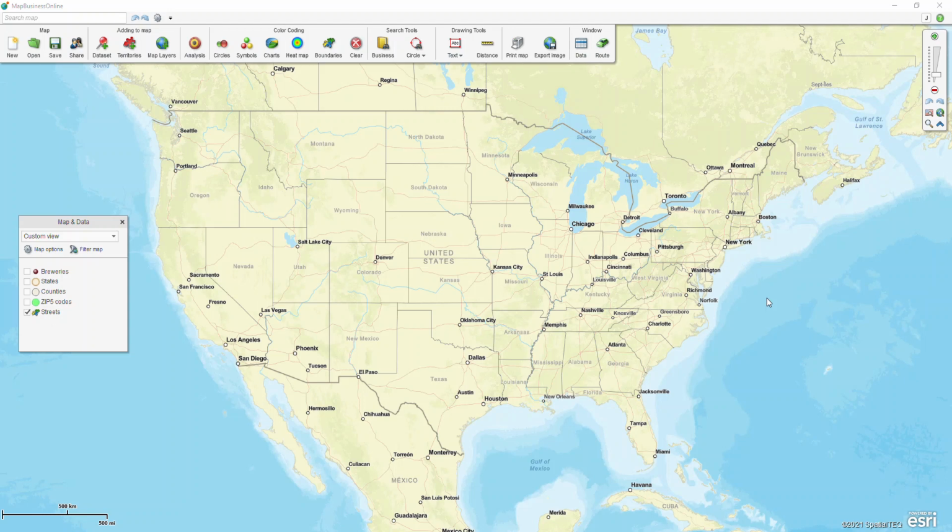We'll go over our different color coding options for an imported data set in MapBusinessOnline. You'll notice our color coding section is at the top here, and we're going to run through some of these tools. But first, I'm going to pull in a data set.